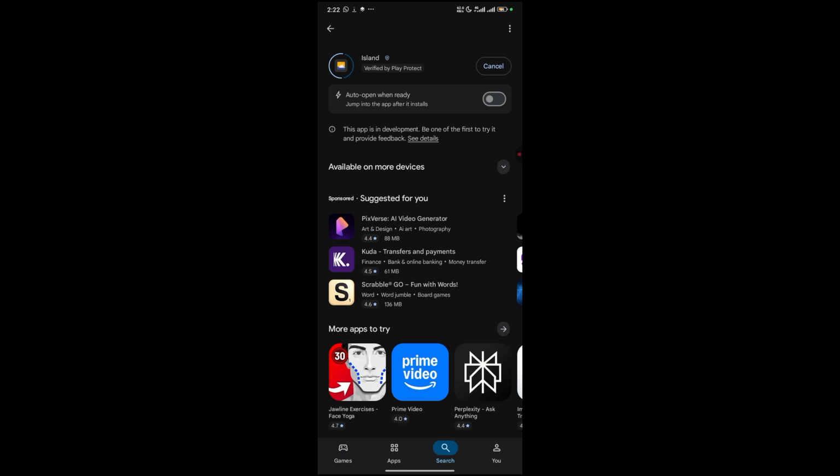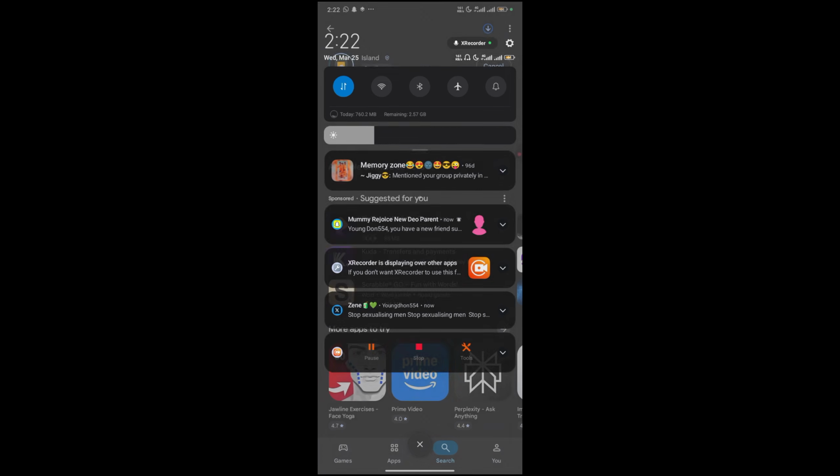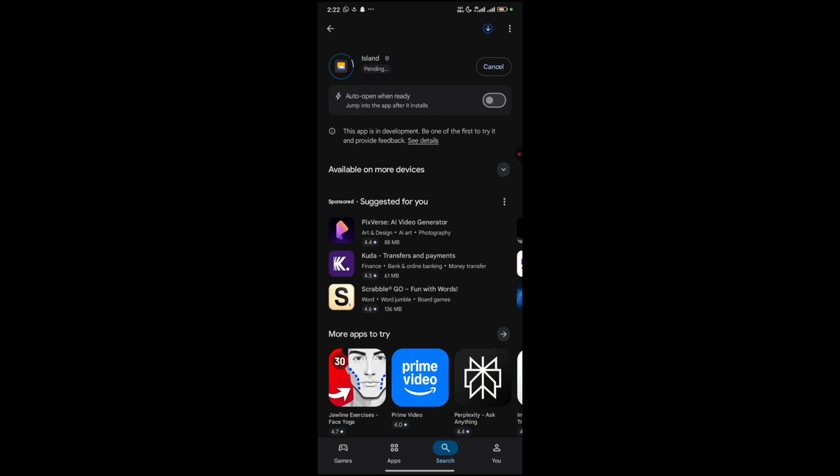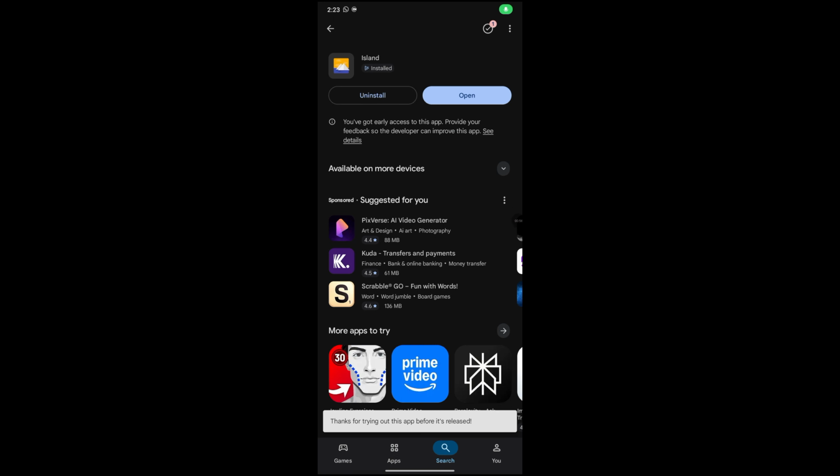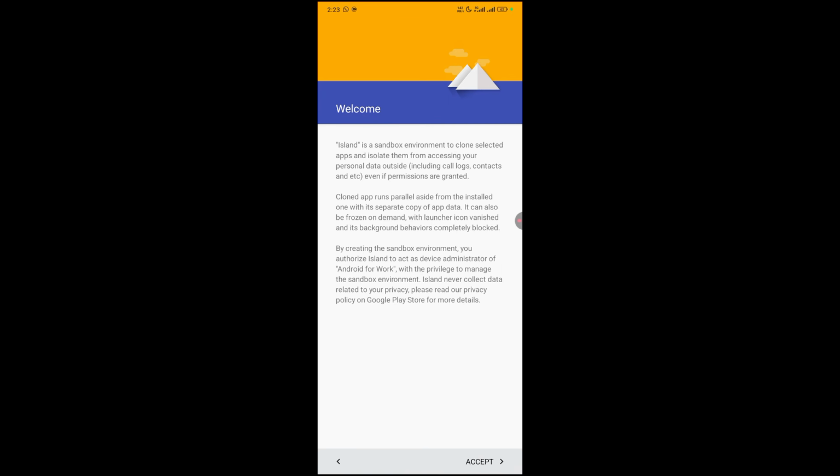The install process is really short because this app is very light and installs using little or no data. So let me get this done. So yes, I have my application installed, and the next thing I want to do is to click on open and open my application right here. This is what the Island application looks like. Once you get to this interface, the next thing to do is to click on accept.